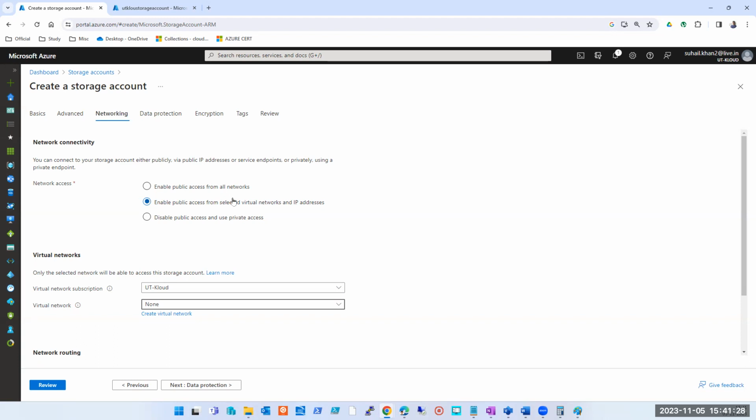If your virtual machine is in East US, and you're creating a storage account that should be accessible only from that particular virtual machine and no one else, then you will create your storage account in East US. In my case, my virtual machine is in Central India, and I'm creating my storage account in East US. So I'm not going to see that machine or that subnet.